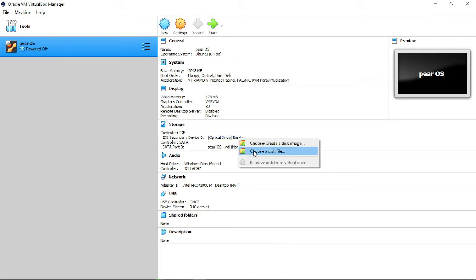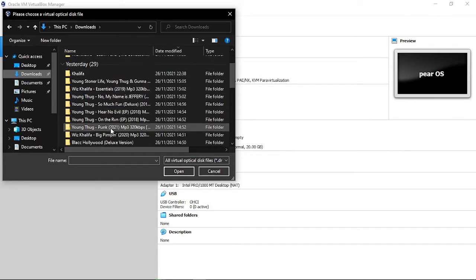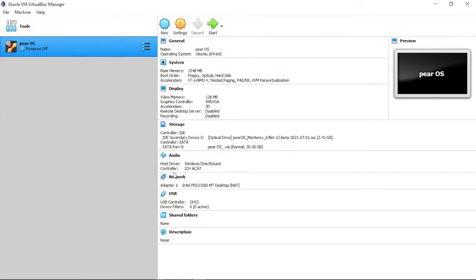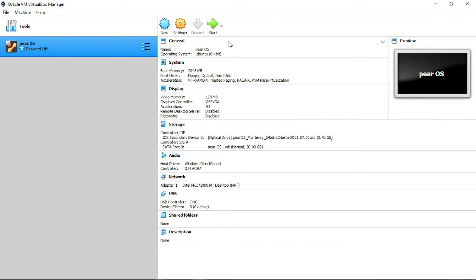Therefore we're going to choose a disk file, where I believe mine is in there. Oh yes, here it is. This Pear OS Monterey. It is a beta version. Really nice operating system. And with that, I believe we're good to go. Let's try it out.